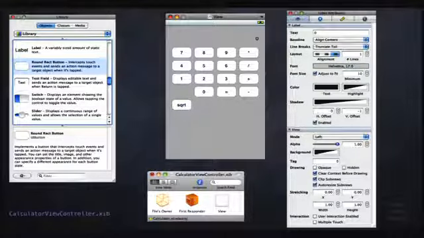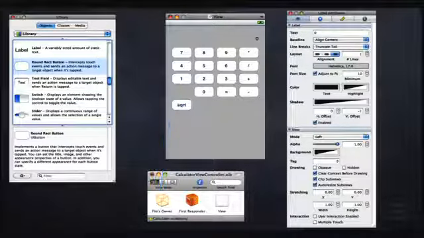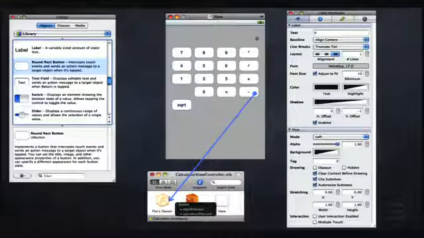So here are the connections we're going to make. First, we're going to drag from one of the digit buttons down to File's Owner, and this little black window is going to come up, and it's going to show all of the methods that we can send that make sense from a button to this File's Owner. We're just going to pick digitPressed in this case, and it'll make that connection. We're going to do the exact same thing with the operation buttons. That little black window is going to come up.